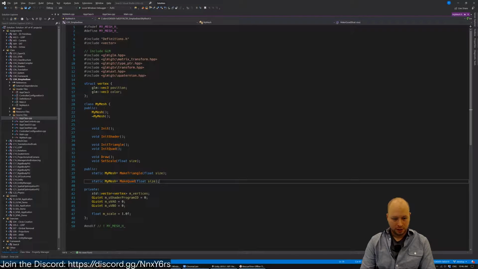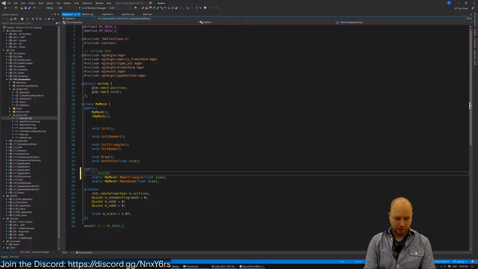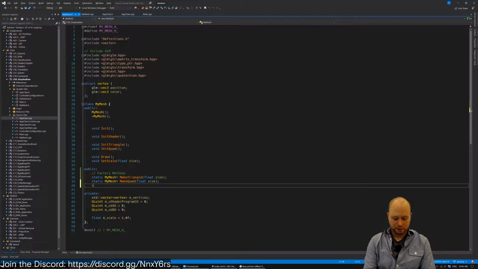Again, to remind you of what this is about, these are factory methods. But you'll notice that it gets kind of annoying, right? These are all taking a size. I can do another my mesh make cube float size. It's getting really annoying. There's like 3 of these, maybe there'll be 4. I want to do it a little bit more eloquently.